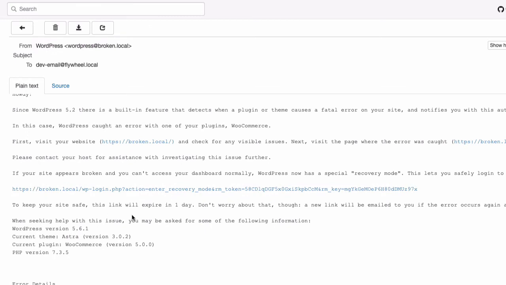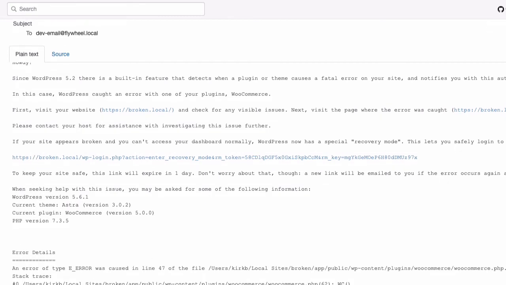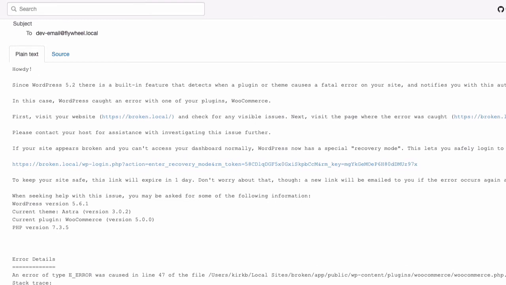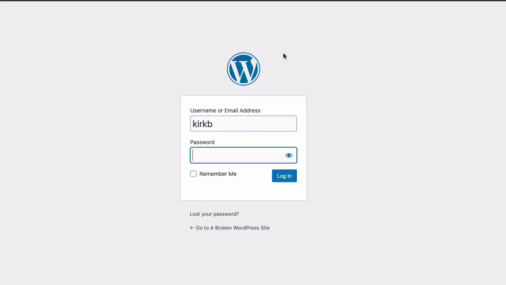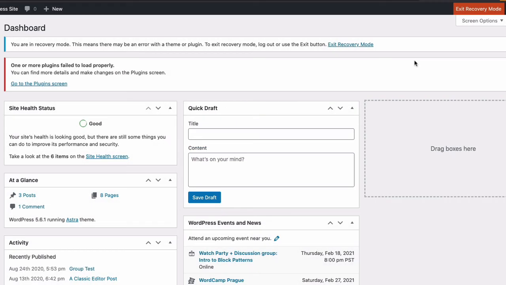There's also some more detail about the configuration of my site, and then specific error messages at the bottom. So these are things you can use to deal with your website problem if the recovery mode link does not work. But the recovery mode link should always work. So I click that link, and I'm going to log in. And when you log in, after clicking on that link, you will see on the banner on the top, in the admin banner, you see exit recovery mode. That lets you know that you're in recovery mode.